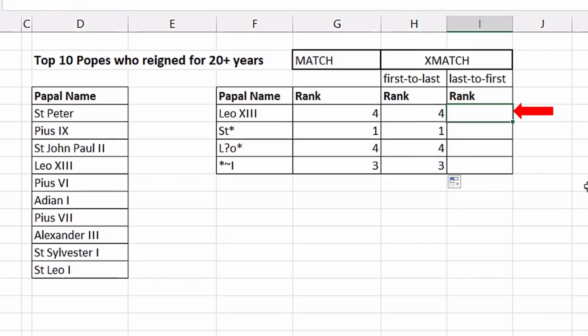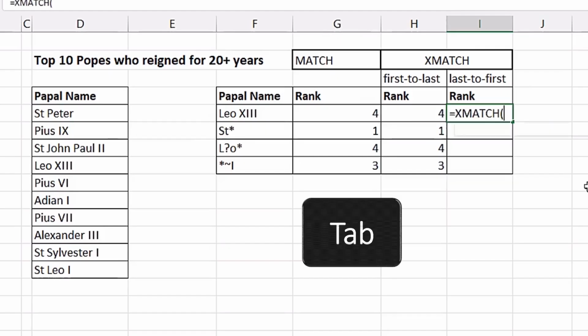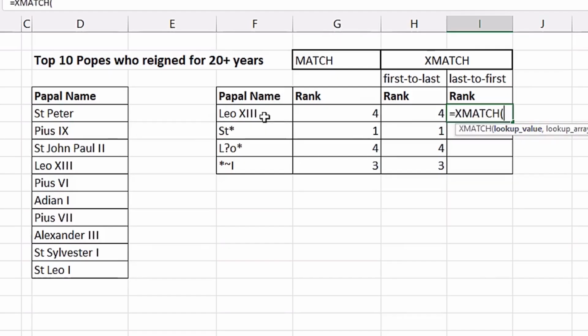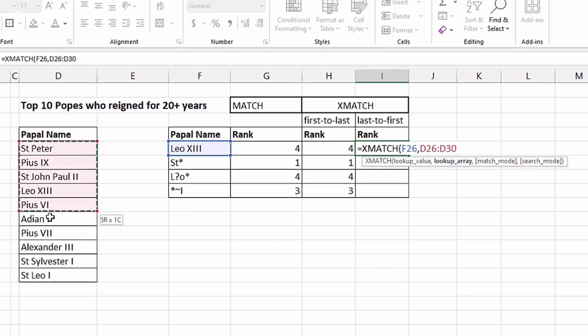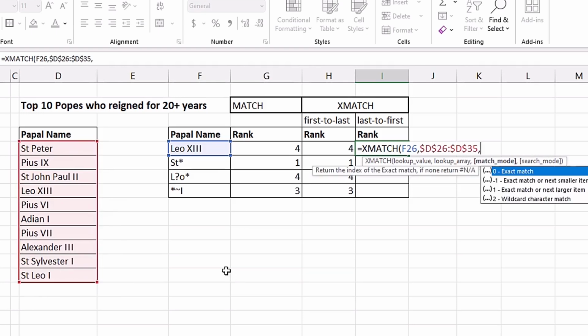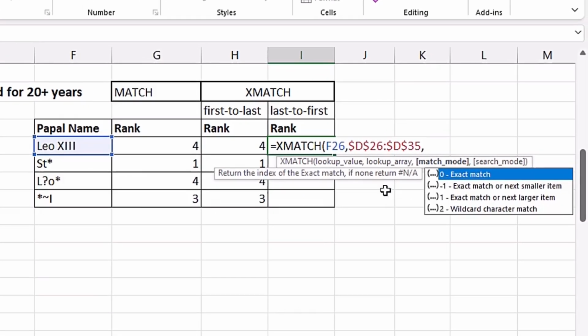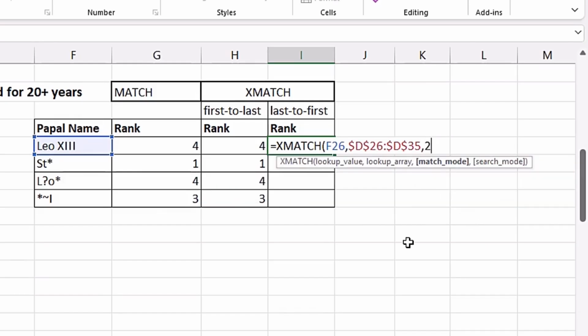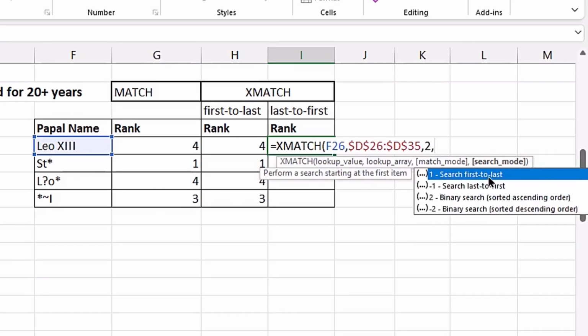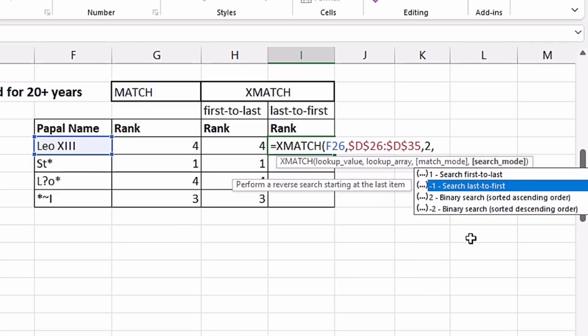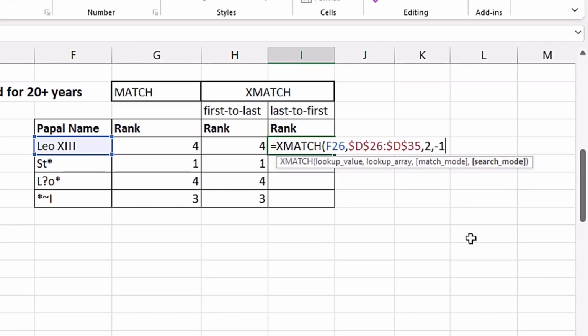Now let's click on this cell and we do search last to first. Equals XMatch, tap to select it. The lookup value is still going to be these names here, comma. The table array, I'm going to highlight this list of names here, F4 to lock it, comma. The match mode is still going to be the wildcard, so I'm going to come to it, double click to select it, and then comma. When it comes to the search mode, this time around I want search last to first, so I'm going to down arrow, tap to select -1, and close my bracket.